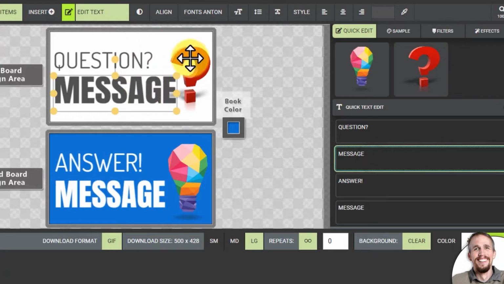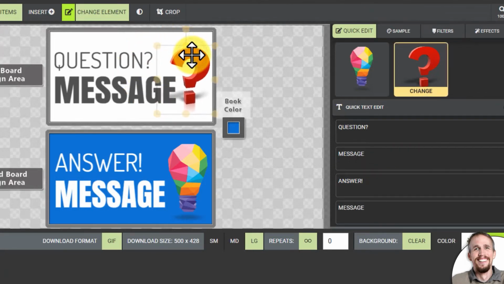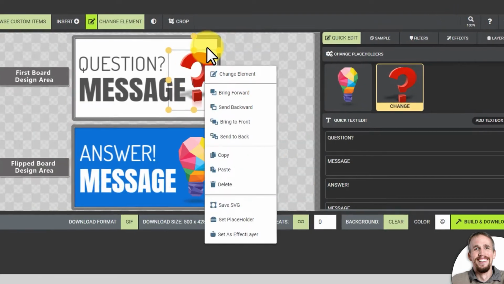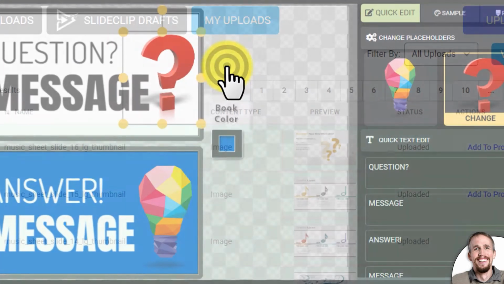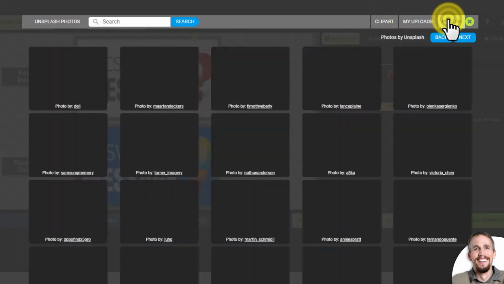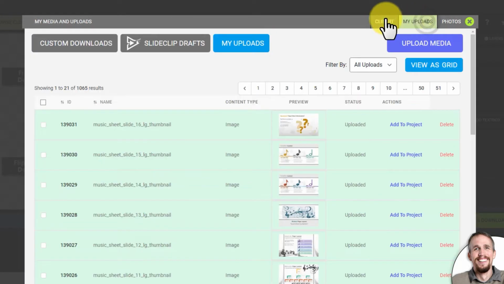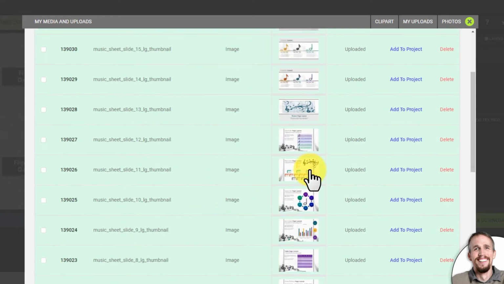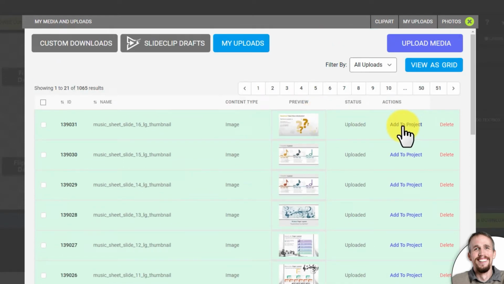Okay, that looks good. And if there's any kind of images on the work area, you can change those out. These ones are set up to be placeholders, so I could click change over here and change that, or I can right click right on the image in my work area and click change element, and I can change it out with a photo. Any photo or any item I upload, I could click upload media and choose a file from my computer to upload, and it'll show up in here, and then I just add it to my project.